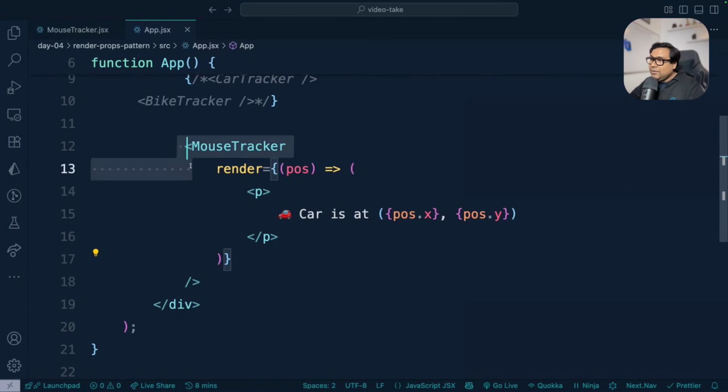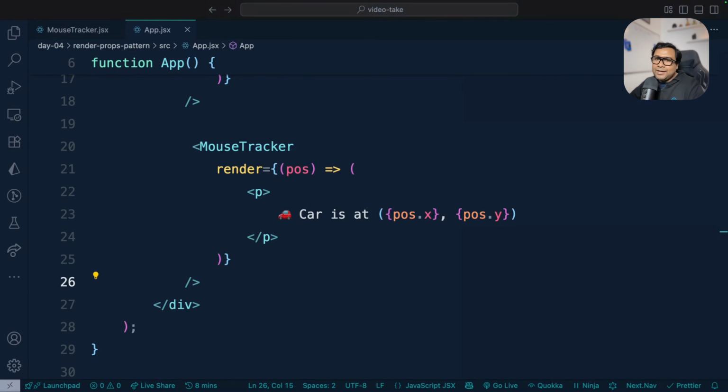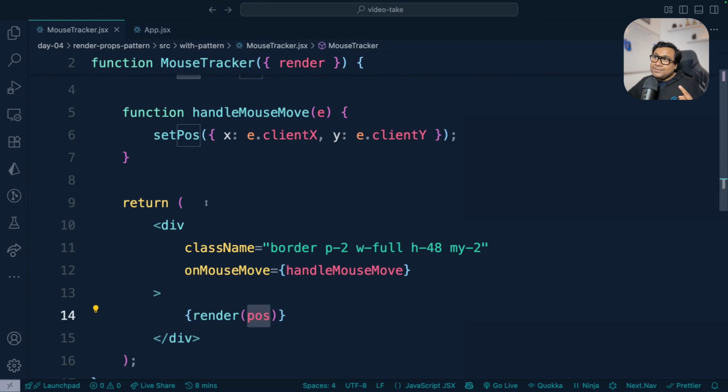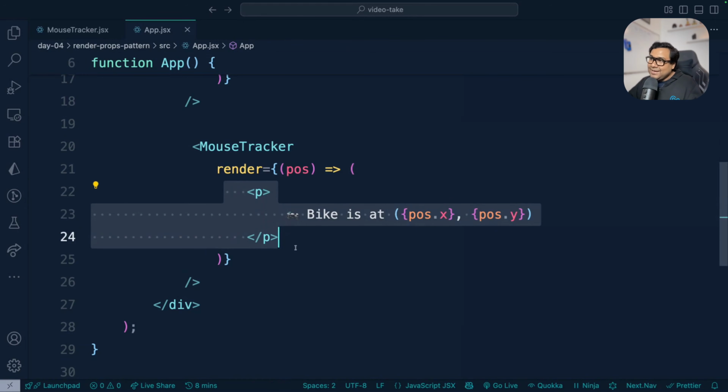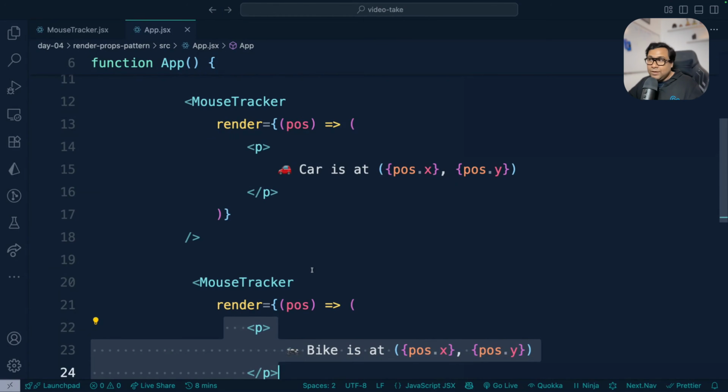Now, if I want it for bike, wow, it's so easy. I'm just going to copy this and paste it over here. The only thing that I'll be changing, instead of car is at, I'm going to put bike is at. That's it. If I want it for a boat, yeah, I'll be copying it again. Just change the JSX. If I want it for human, animal, anything else, same pattern I'll be following. Wonderful. So this JSX I was first actually using in two different components. Now I have only one component that takes care of the business logic part of it, and the rendering part of it I am passing and handling as a prop. This is what the render props pattern is. I hope this is very clear to you.